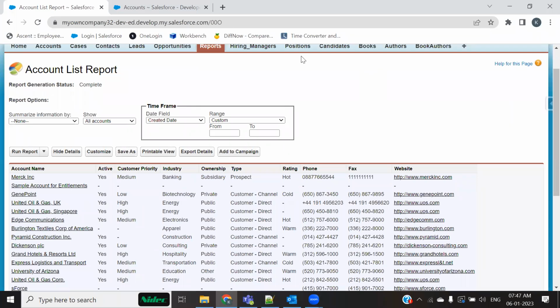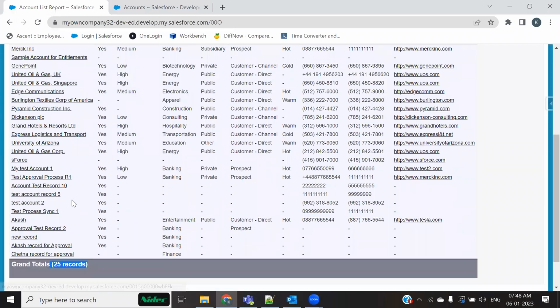What is a column? The column heads are the fields of that particular object, like name, the active status. And what are the rows? The rows correspond to the actual records of that particular object. So this is what it means. This is what a tabular report looks like.